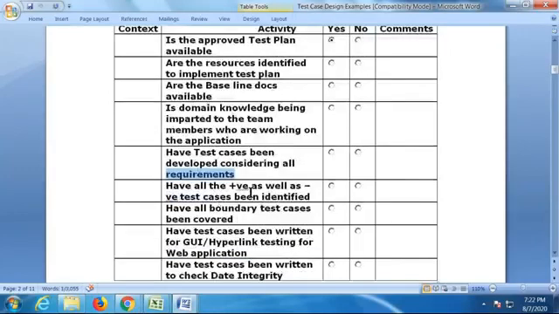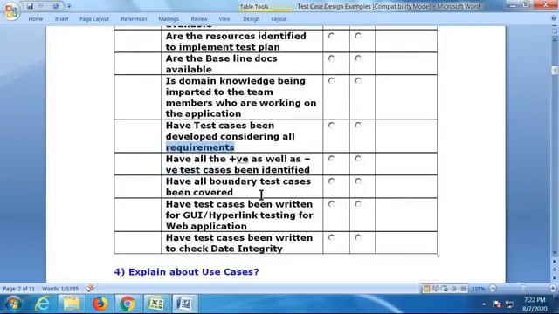Have all positive as well as negative test cases been identified or not? Have all boundary test cases been covered or not? Boundary means boundary values, BVA. Has a test case been written for GUI hyperlink testing for web applications? Suppose we are doing a web application, then cosmetics are very important. Checking hyperlinks is important. Has a test case been written to check data integrity from the database point of view?